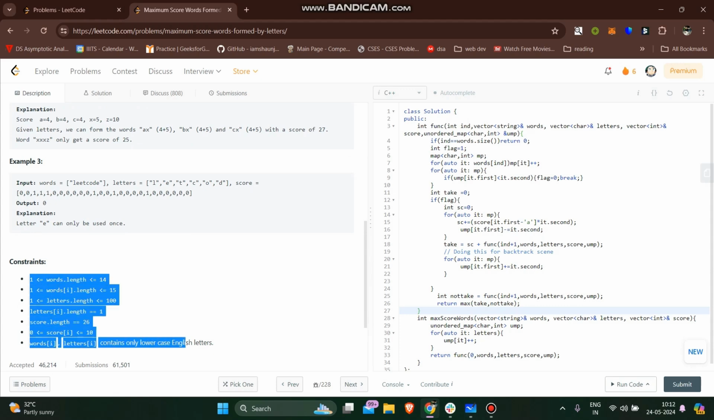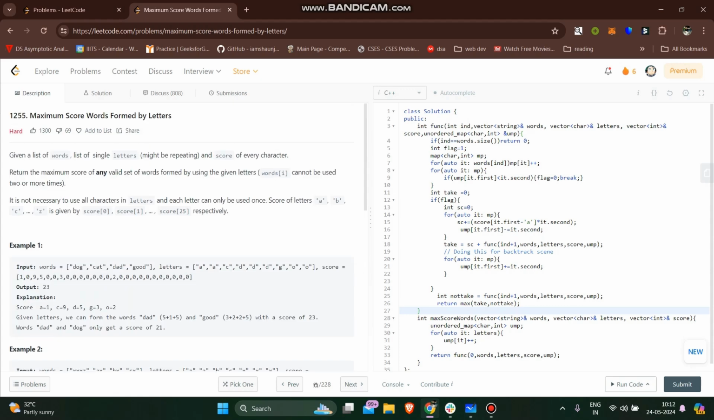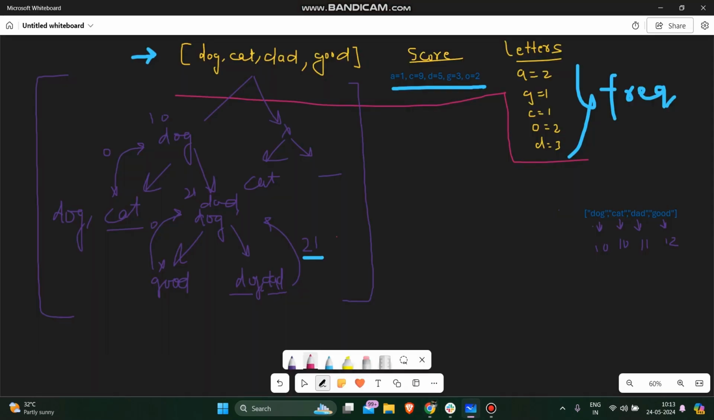We have to go through all the possibilities, and you can also see that we have to return the maximum score of any valid subset. So this is simply a dynamic programming backtracking question. So we have to take all possible possibilities. So what I can do is let's start from there itself.